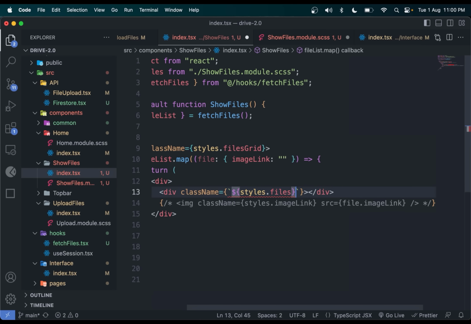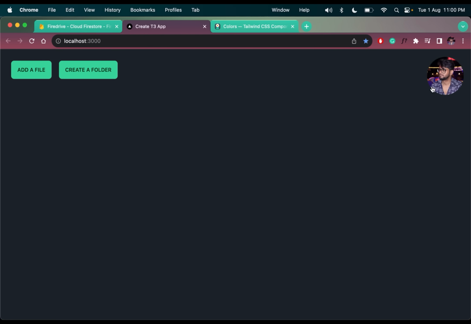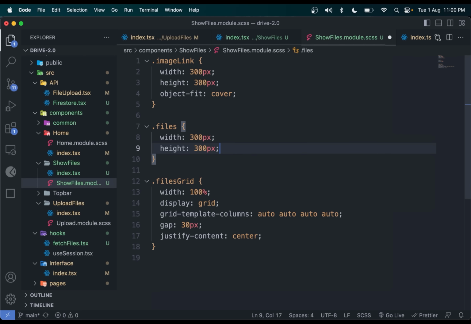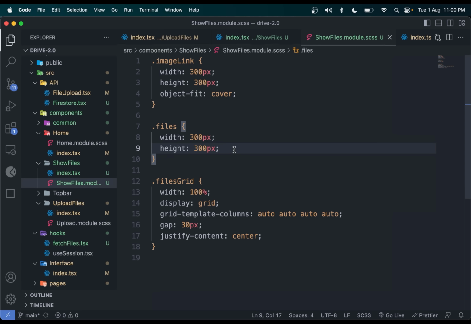Now let me have this and add it in here. Now it will be working. Let me edit the font. Okay, so we don't need background color here, so remove it. So okay, we are seeing these files with the BG accent.